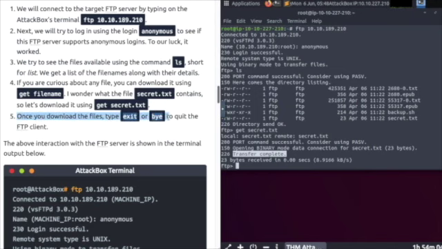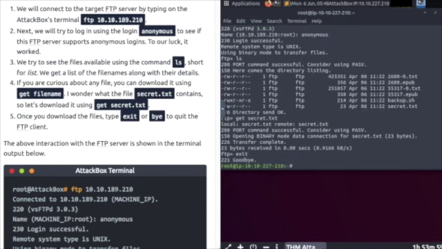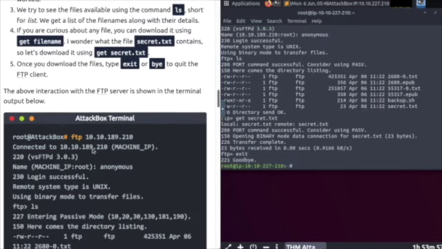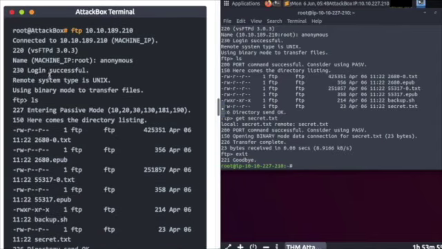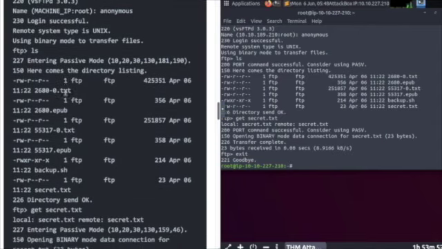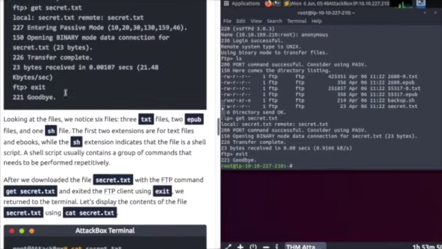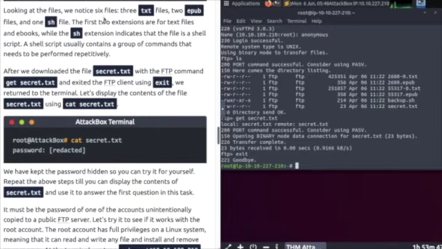Once you've downloaded the file, type exit or bye to quit. Exit. There we see bye. There's the example screenshot to compare. Looking at the files, we notice 6 files: 3 text files, 2 EPUB files, 1 SH file. The SH extension indicates the file is a shell script. Shell scripts usually contain a group of commands that need to be performed repetitively.